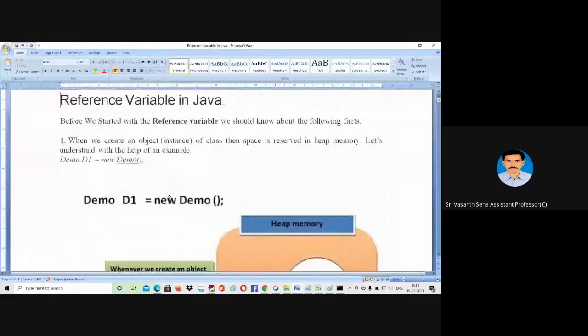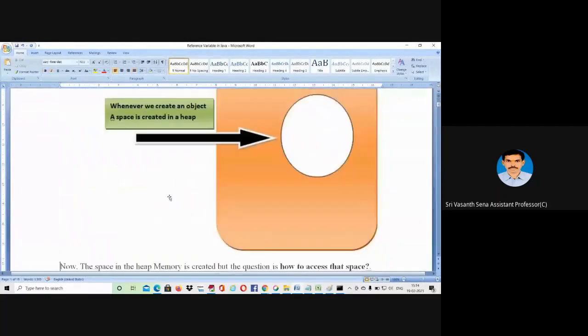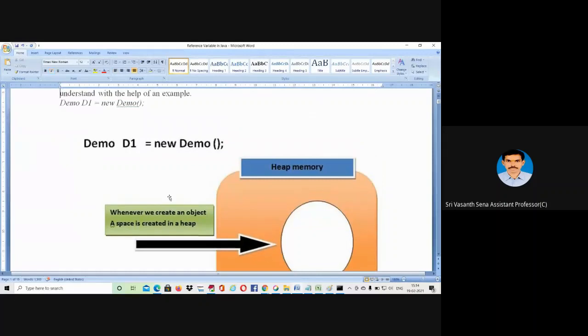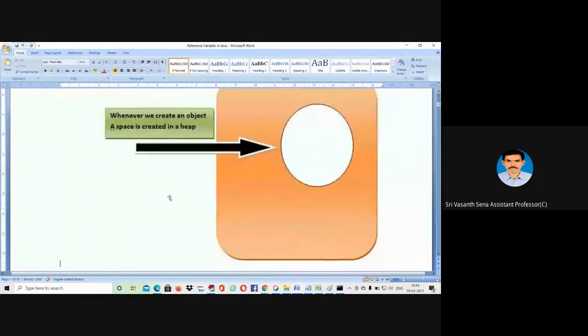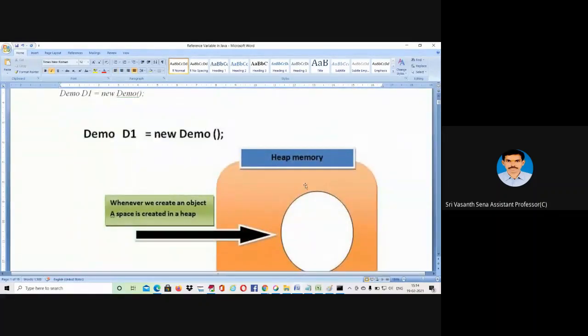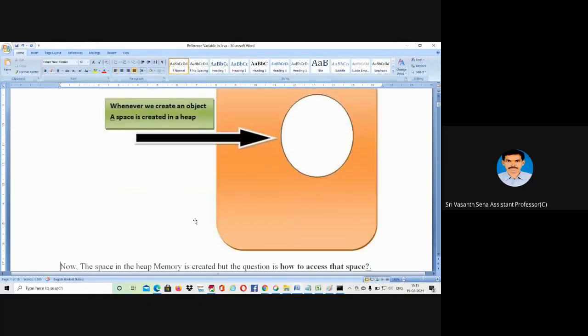Right. So, reference variable in Java. What is a reference variable? Whenever you use the new keyword, memory is allocated for your objects in the heap memory. Objects are created in heap memory. Whenever you are creating an object, a space is created in the heap. Simply remember: when the new keyword comes, memory is allocated in the heap, right?